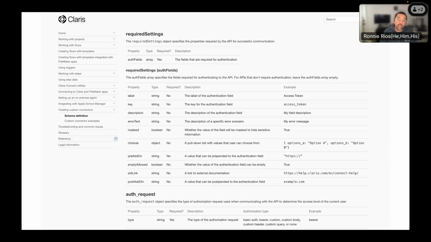Description, there's error text. Mask is if you want those little dots to show up when the user's typing that information, right? If you want to obfuscate, like maybe passwords or API keys, for example. And so there's several options over here that you can use. Again, you're going to add one object for every field that you want to present to the user to capture data. They can later on reference when you're talking to the API.